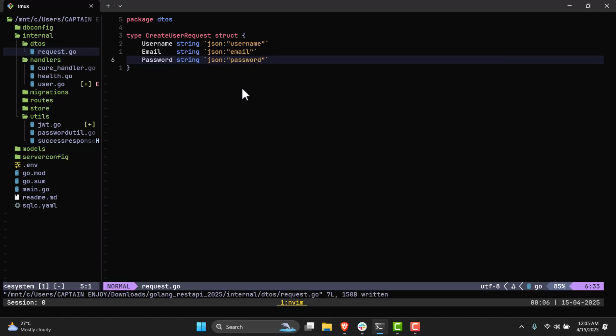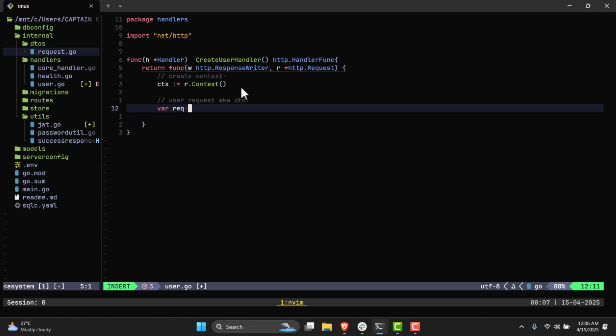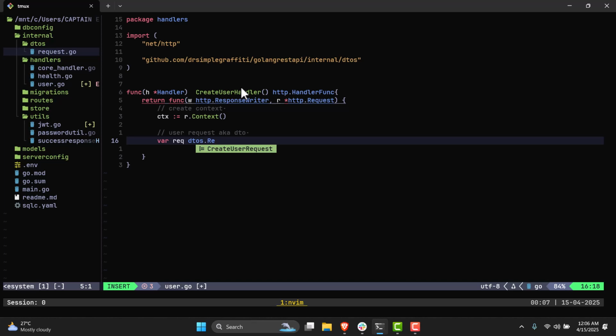So creating a DTO for your request and response helps us to avoid overfetching and underfetching. If you want to hide certain fields from your struct, you can remap your DTO, which is your data transfer object, to your actual entity. So I'll go back to this guy. Let's call it dtos.CreateUserRequest. Yes.